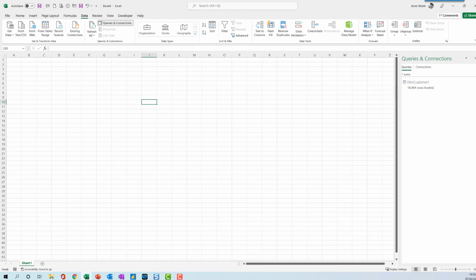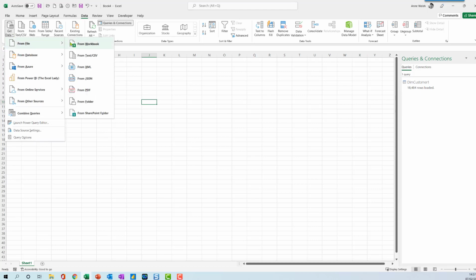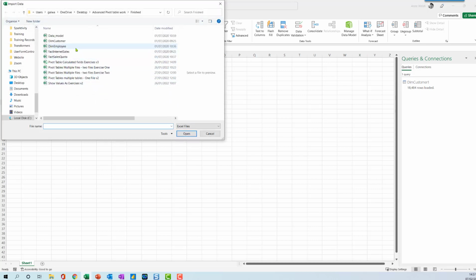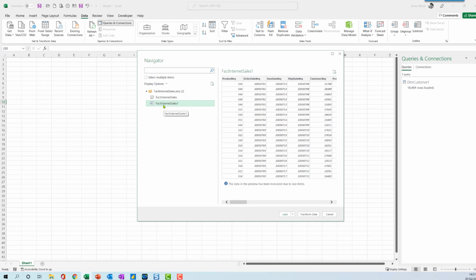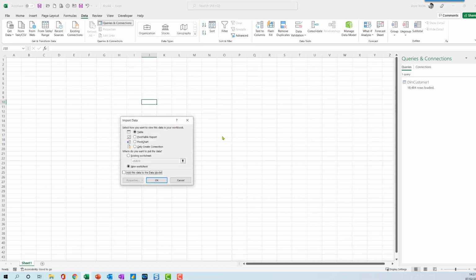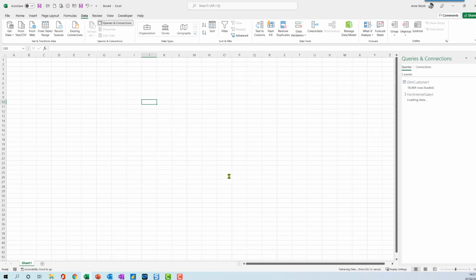I do the same thing again with my second data set. Data from File, from Workbook. And this time what I'm going to choose is my sales. And again, if possible, format your data as a table. And then I click up here, Load To. And remember, the same thing: only create connection, add this data to the data model, and then I click OK. Okay. So you can see that it's very similar to what I did in the one about the two data sets.